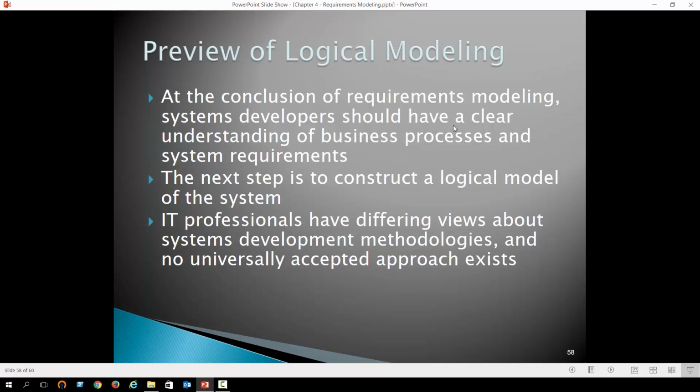At the conclusion of the requirements gathering, system developers should have a clear understanding of the business process and the system requirements. So realize it's not just about interviews. It's about going into the old system, seeing how the process was done, interviewing, well, what do you like? What don't you like? What needs to be improved? What are some opportunities for growth and scalability? All those good things. So be careful.